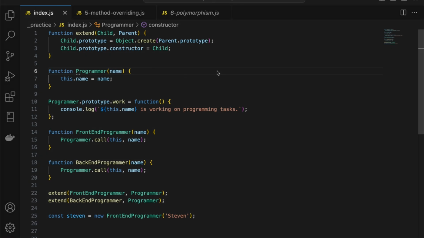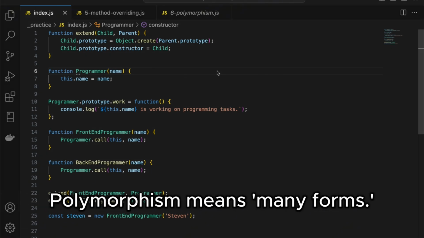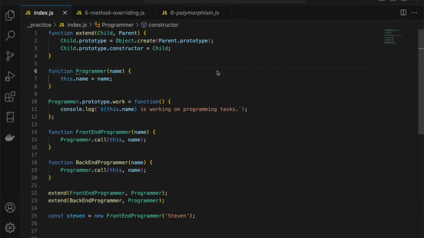Polymorphism is a key concept in object-oriented programming. Polymorphism stands for "many forms," and it is what allows objects of different classes to be treated as objects of a common superclass through inheritance. It's essentially the ability for different objects to respond to the same method call in different ways.